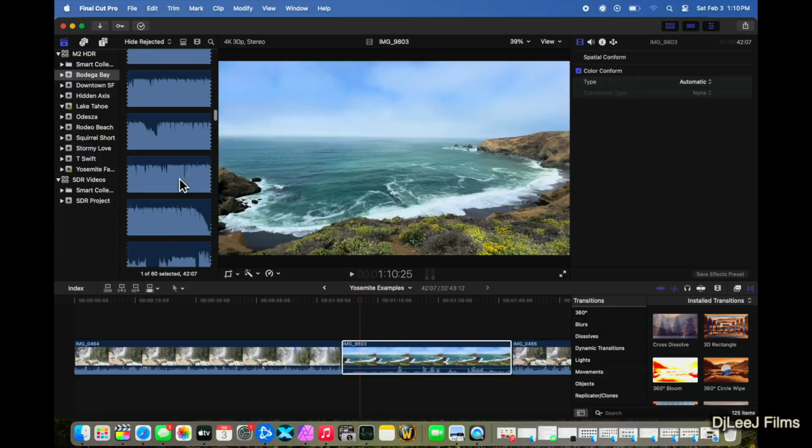All right, let's dive into the iPhone settings as well as Final Cut Pro, or really any video editing app, if you want to create HDR video that looks wonderful, even from an SDR clip.